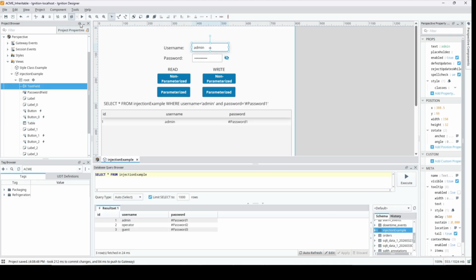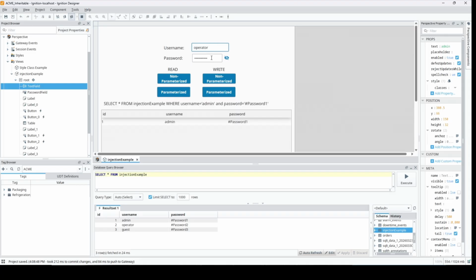So let's try operator just to make it a little different and put password2. We'll run our parameterized query, and that pulls everything in.